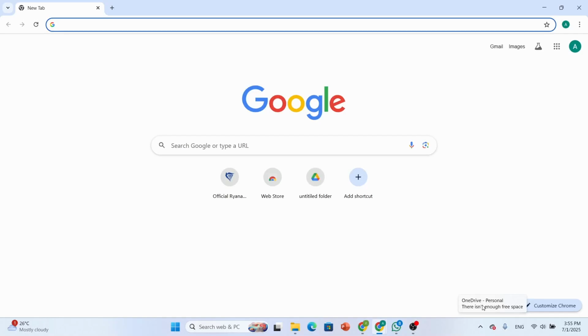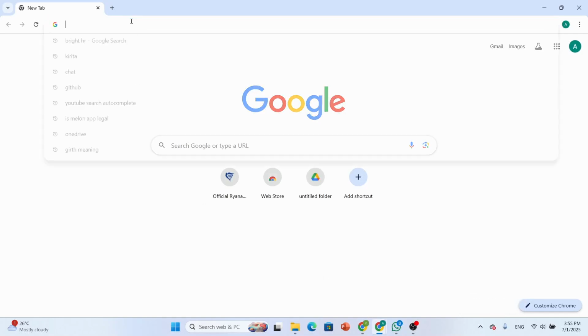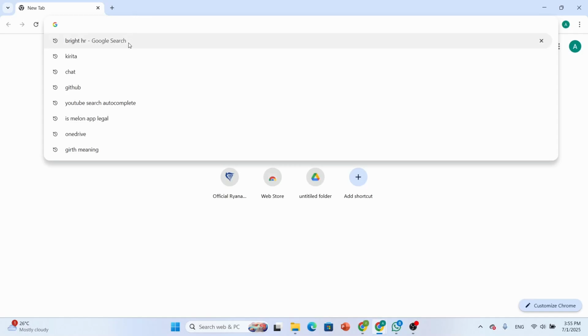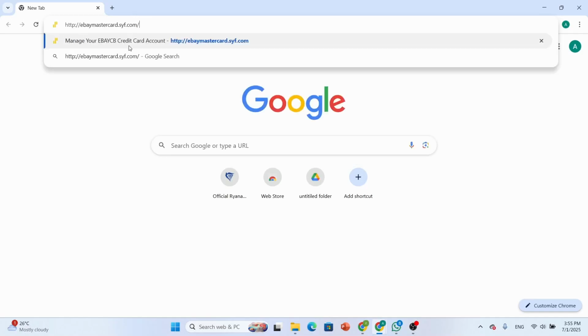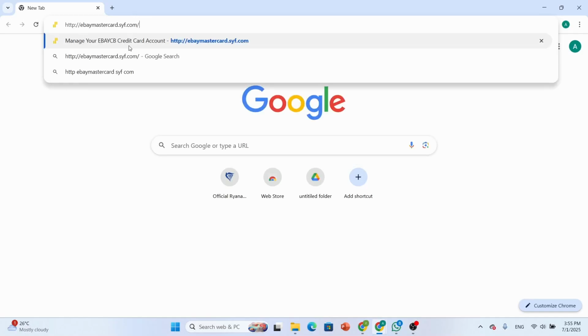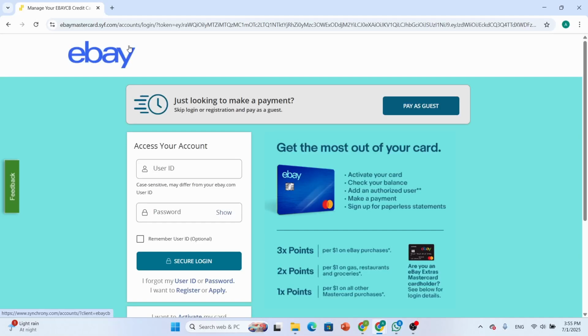So first things first, open any web browser and click on the search bar. And here, simply type ebaymastercard.syf.com and simply search for it. And you'll be prompted to the official Synchrony Bank portal for managing and activating your eBay Mastercard.